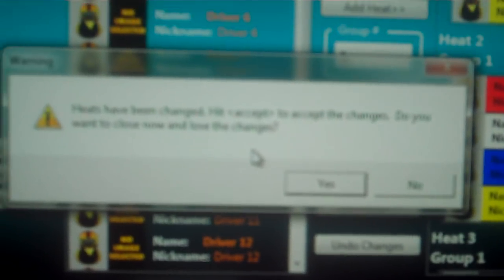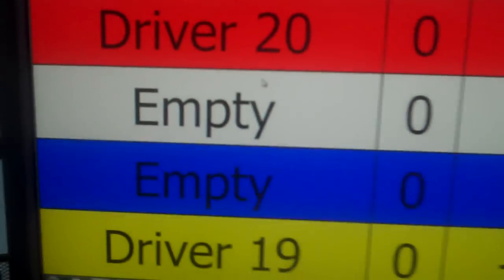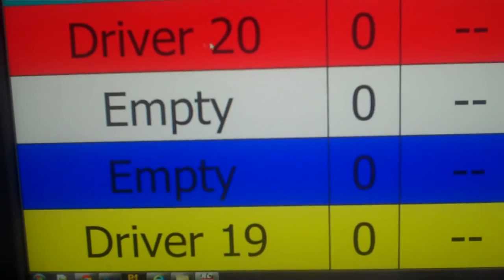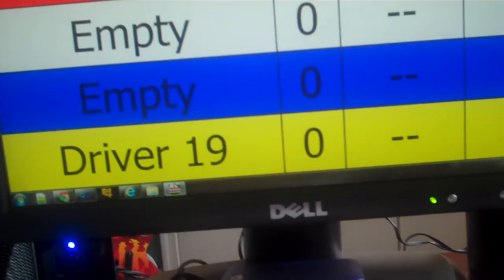It'll bring up a dialog that says you're going to lose your changes. In this case, you say yes. And now if you look, we're still back where we were before. Driver 20 is in the lane he had asked for. Driver 19 is in the lane he had asked for. We're good. We've recovered from a disaster.